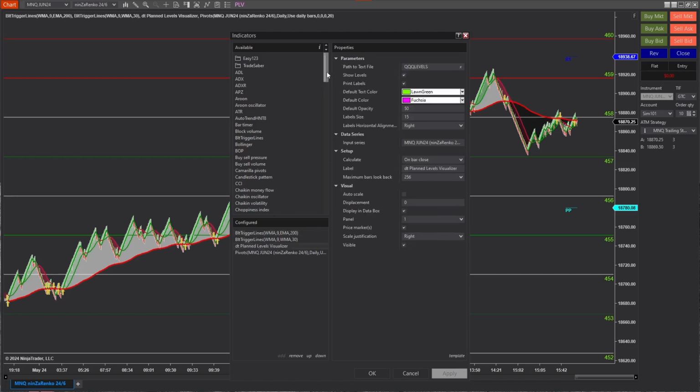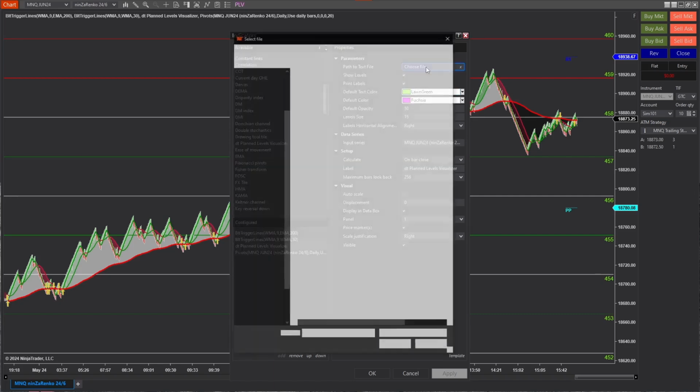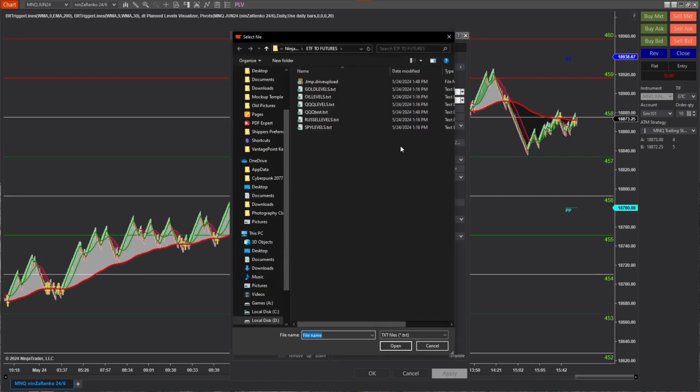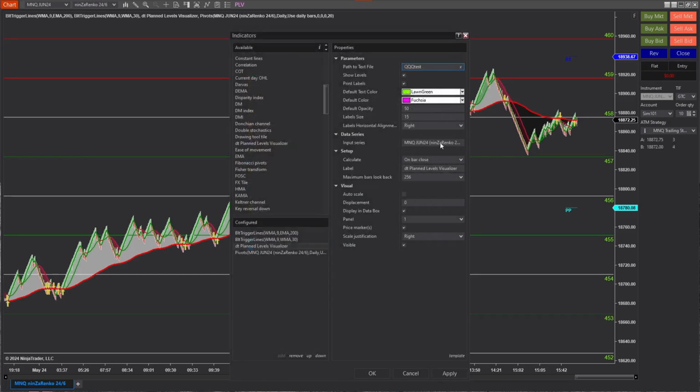You wouldn't, because you just installed it. So you just need to go find it on the list right here. And then if you double click, it moves it down to the level down here. And then you can click on it. And this is where you select the file that you just created. So we just created this QQQ test. So I'm going to select that one, say open.